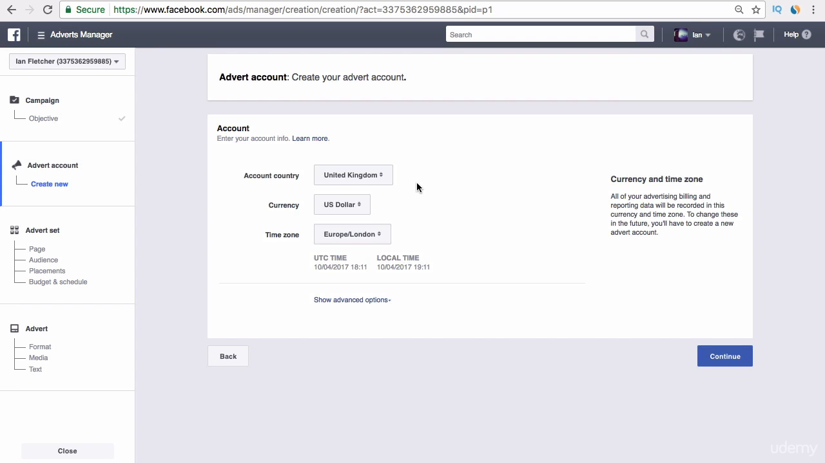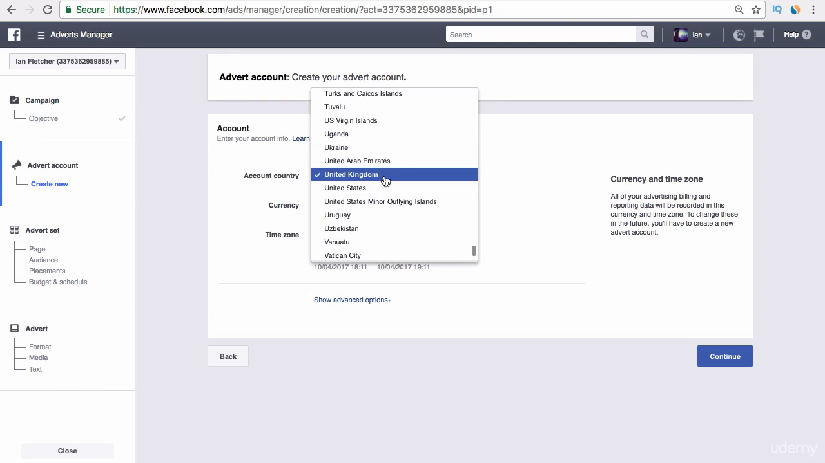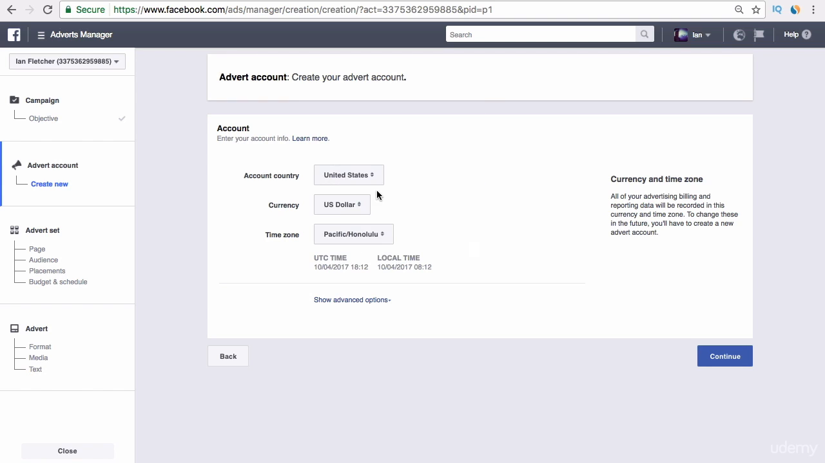Now, this is important, okay? You should select the country where you are based. Okay, so I'm based in the UK. This is already done for me. But in case it starts you off in the United States, I would select your own country.